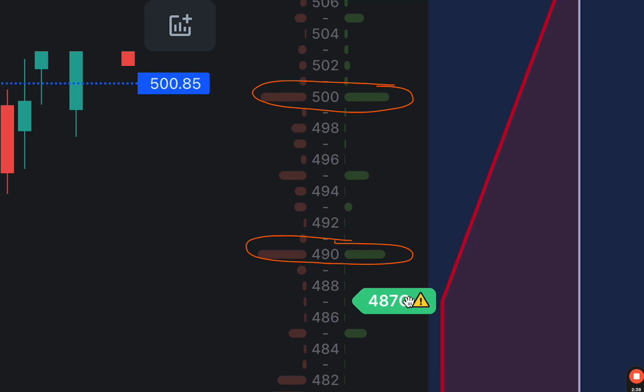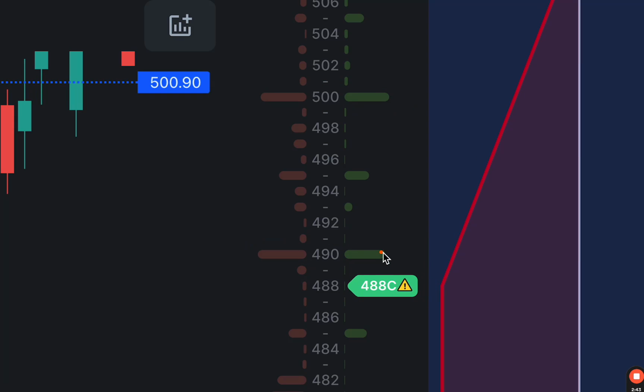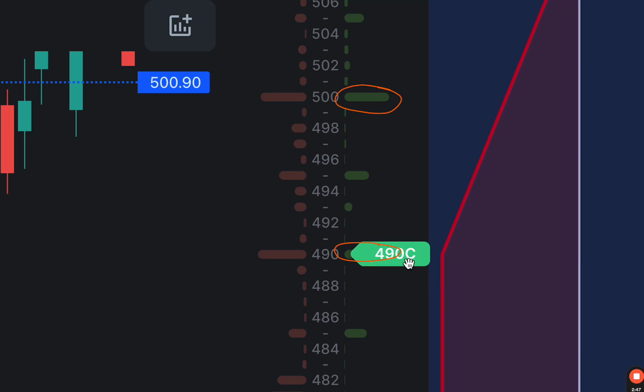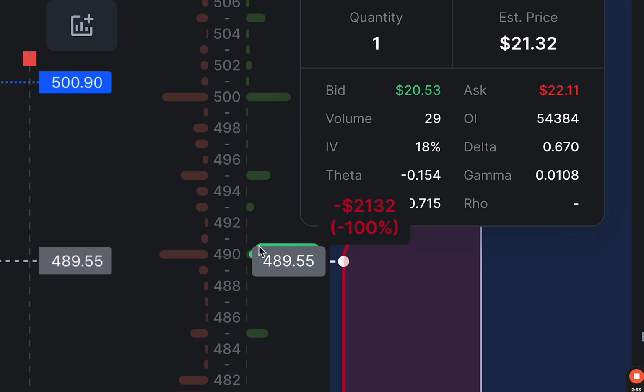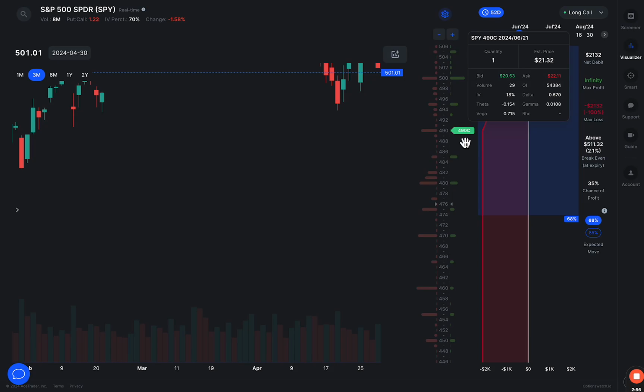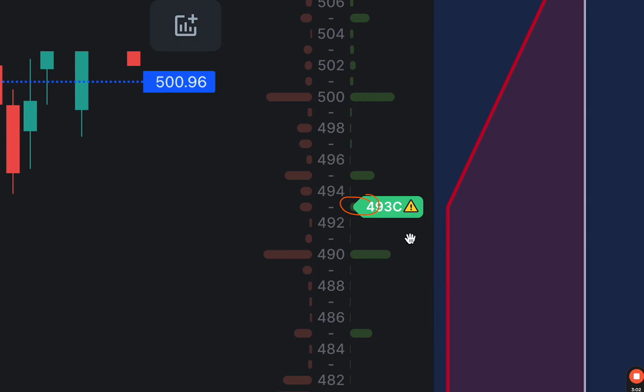So I can move the strike up to the 490 call up here, with these very large green bars, and this one right here too. We'll check out both. If I click on the 490, we can see that there is an open interest of approximately 54,000, which is quite a bit. So let's move the cursor to a bar that is much smaller. Maybe this small one right here. That's going to be a 493 call.